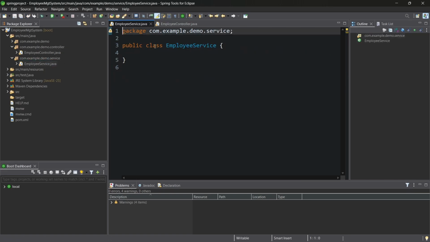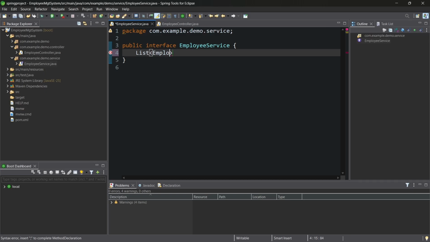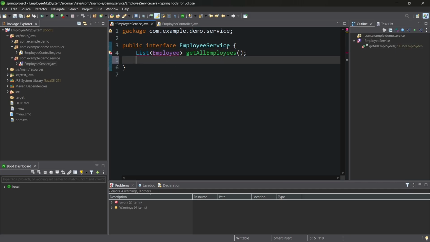We already created this interface. Inside this interface, I'm going to create some methods. List of employees, get all employees. So we are going to implement these CRUD methods, right? For that, all the employees will be returned as a list. Then void save employee, where we are going to add a new employee into the database.